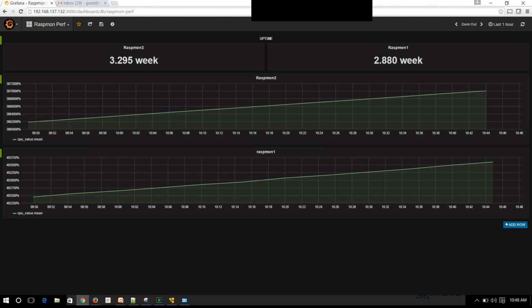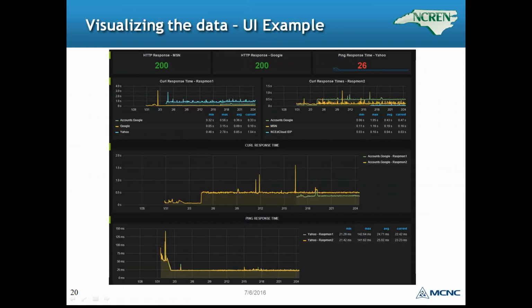Okay. So as I said, the Grafana visualization package is actually somewhat flexible, depending on the data that you're collecting with CollectD. There are other plugins in CollectD, but as I mentioned, for this particular project, these were the ones that made the most sense. As I said, curl time will tell you how long a website is taking to respond. Ping times would give you latency measurements, right?